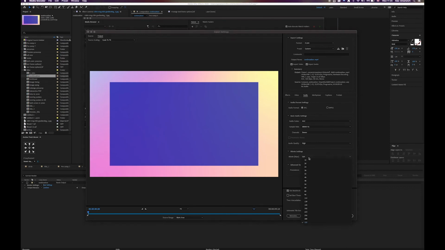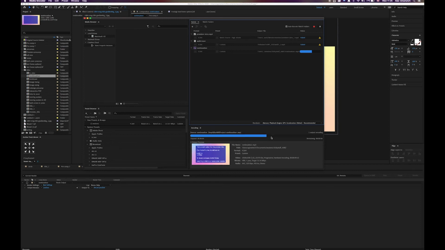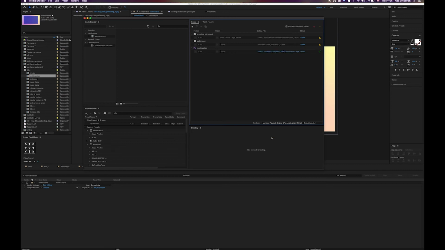So AAC, we can go for a bitrate. 320 is fine. There's no audio on this anyway, so we can just untick export audio if we wanted to. When you're happy with that, click on OK. That's the basic gist of it. Click on play. And the time it's going to take to export is essentially how long it's going to be. Well, it depends on your computer completely.